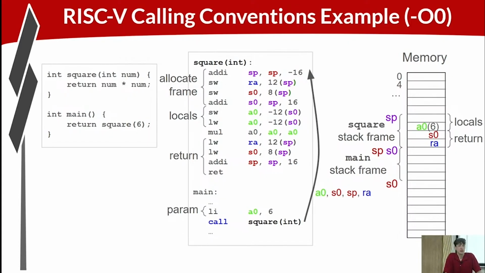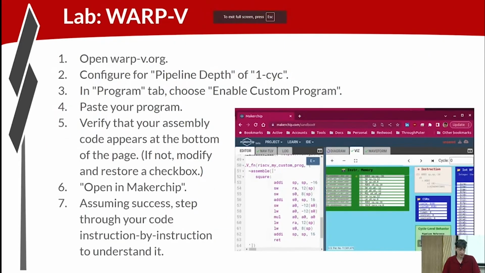Any other observations? All right, so let's look at running the code that we can generate in Warp5. So if you haven't already, go ahead and open warp5.org.